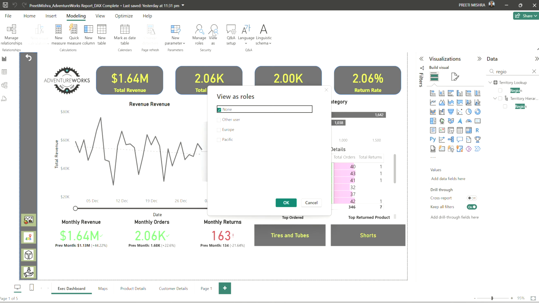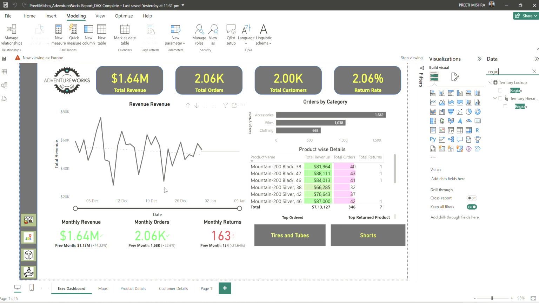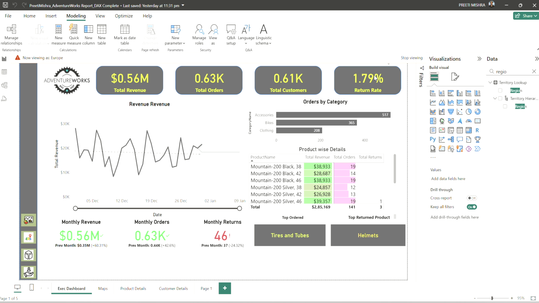When I say view as, it is going to show me all the roles that I have created. Suppose I filter everything according to Europe. When I click Europe, you can notice over here, now viewing as Europe, I think there is some spelling error or something in Europe. Yeah, you can see over here. Everything is filtered according to the Europe region. All right, so this is how this works.